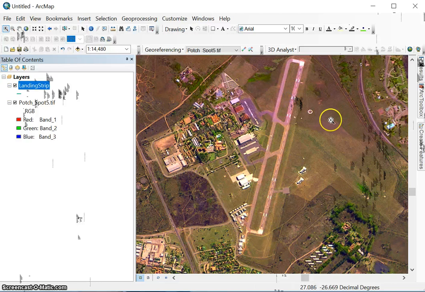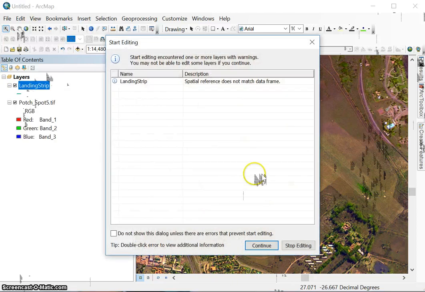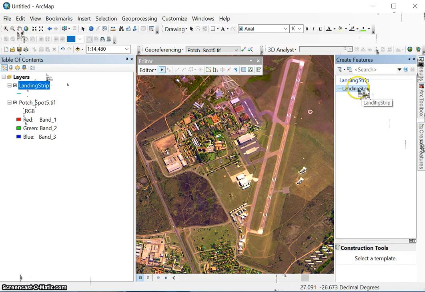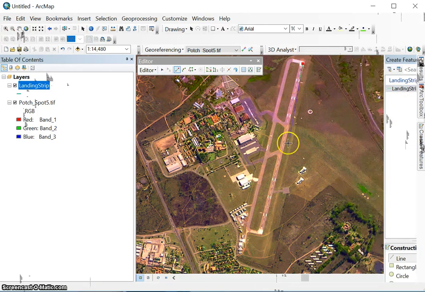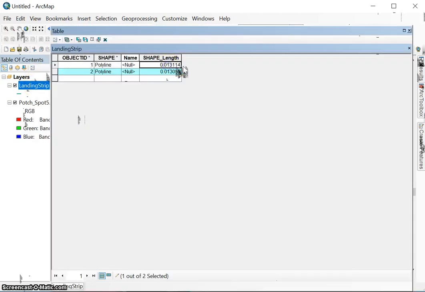I'm going to close this again, and now you want to edit this. So I'm going to right click there, edit features, start editing. And if I now click on my landing strip here, or create features on landing strip here, I can just simply left click, and to end off double click, and there's a new line captured. If I want to capture that one, capture it like that. So there's a new feature now, and if I open the attribute table, you can see there's nothing in name.